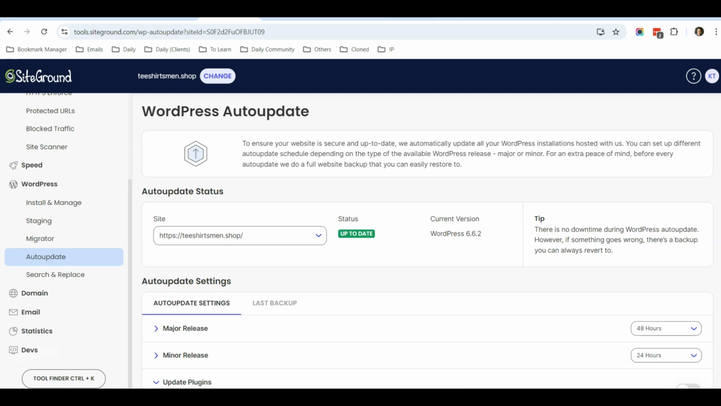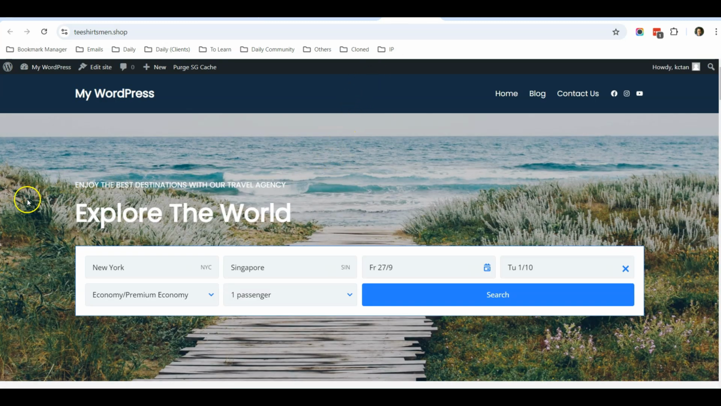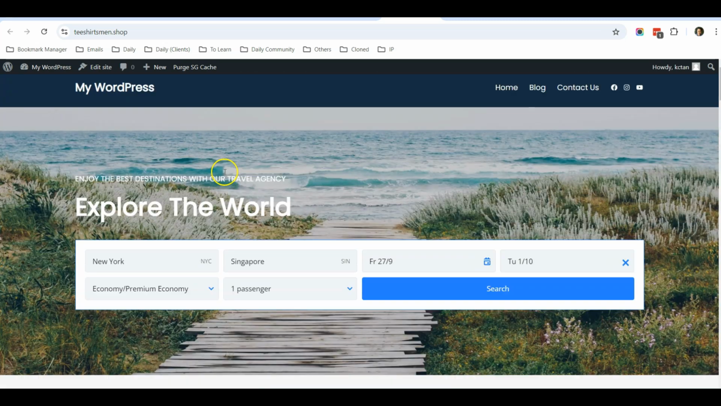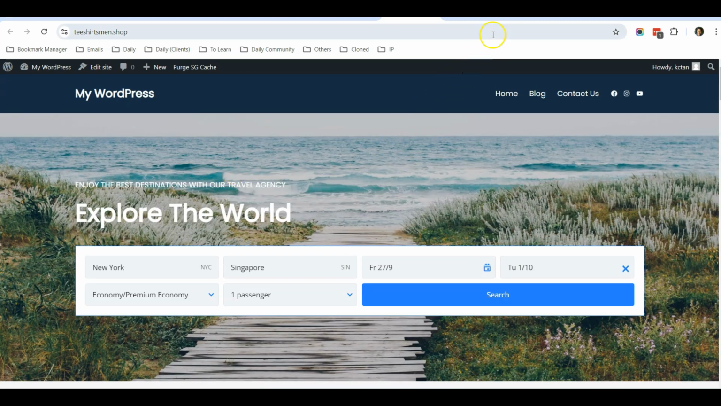Okay, so I hope that you find this tutorial useful in helping you to create an affiliate travel booking website using WordPress and also using Travelpayouts.